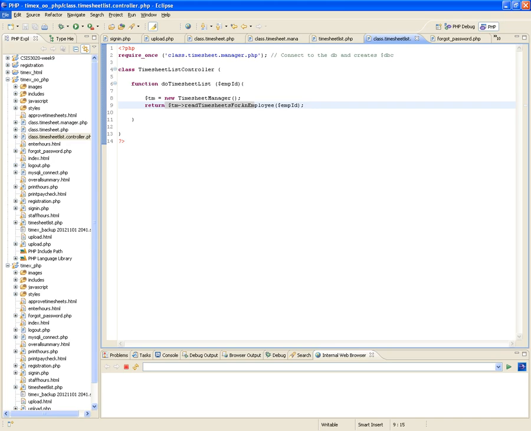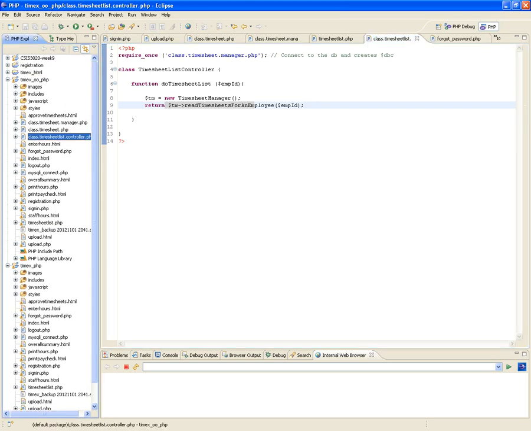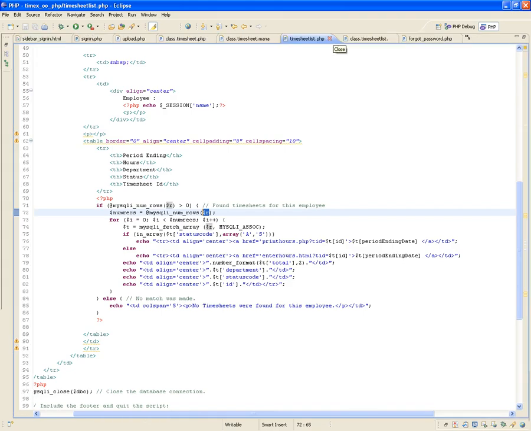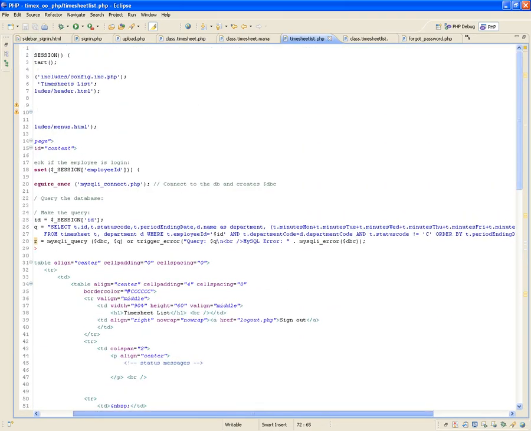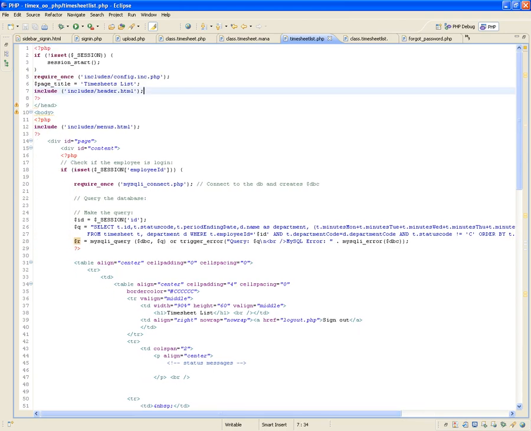So, how does all this PHP code change my timesheetlist.php? You guys remember my timesheetlist.php? That's the guy, that's the two-tier guy that had everything in it. So now you're going to analyze that timesheetlist.php and you're going to start taking things out of it that is not its concern.